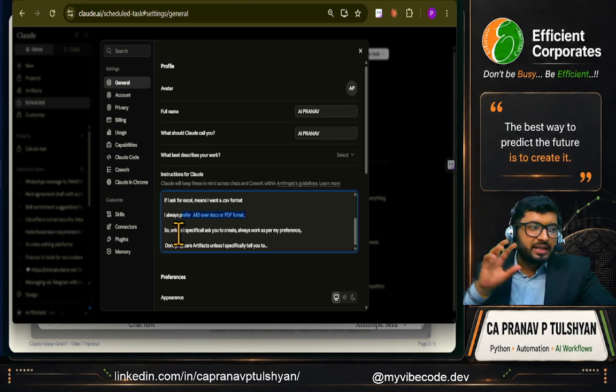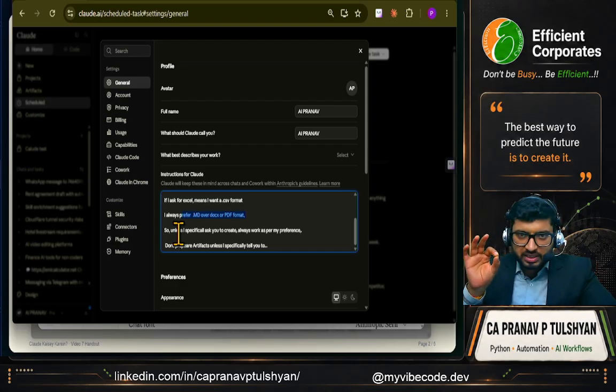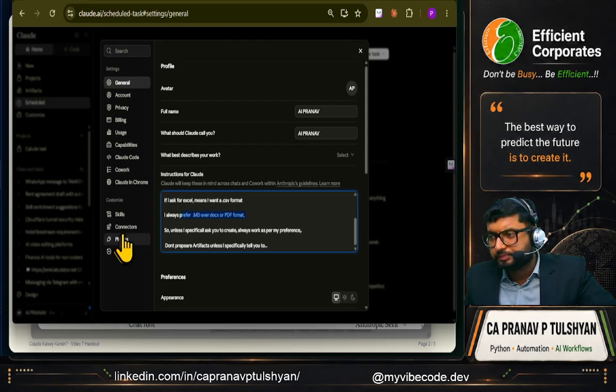That is a basic instruction which I want applied across all the Claude products, whether it be projects, chat, Claude Cowork, or Claude Code. Whichever products I'm using, I want these things to be applied. That is where you write these things, in the instructions for Claude. So this is the second level of memory which Claude stores.